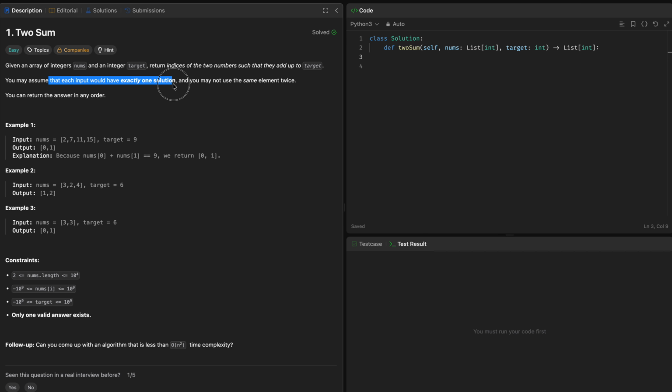Okay, you may not use the same element twice. So we have to return two different indices, that's what it's saying. You can return the answer in any order. Fine. Example: 2, 7, 11, 15, target is 9. We have to return 0 and 1.